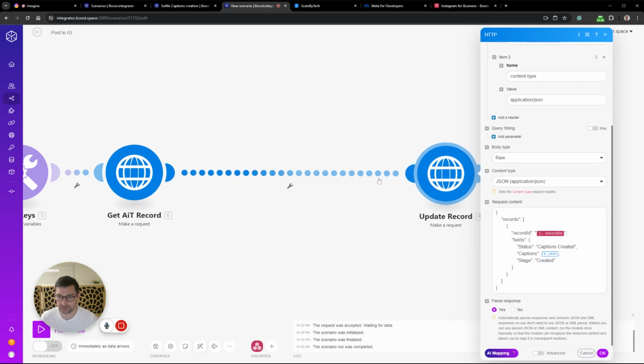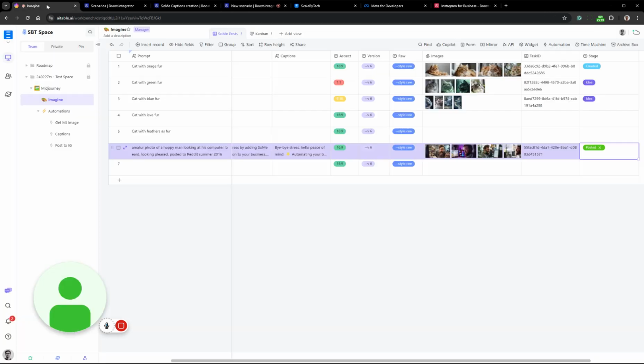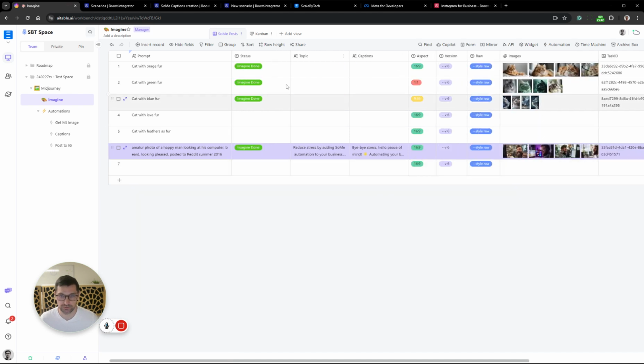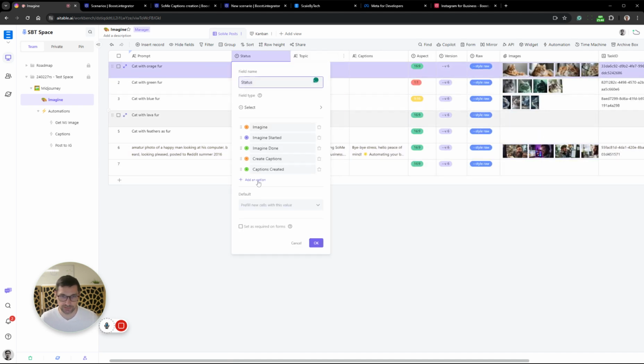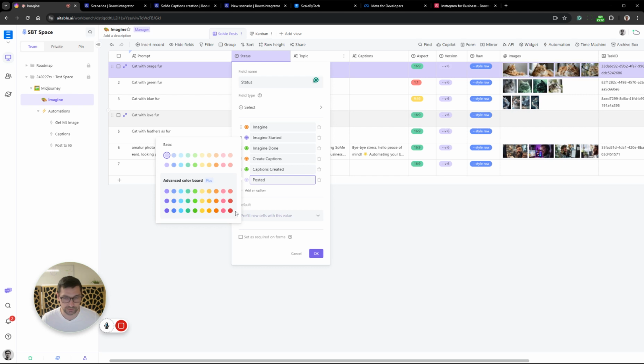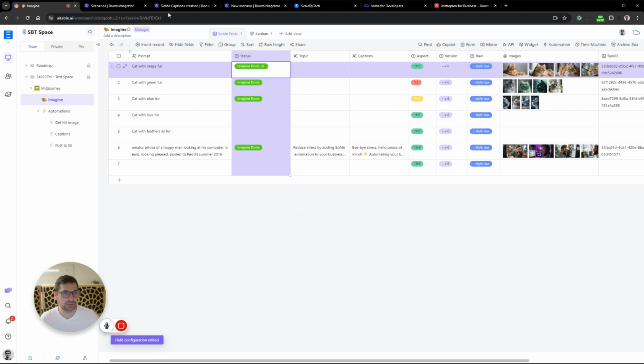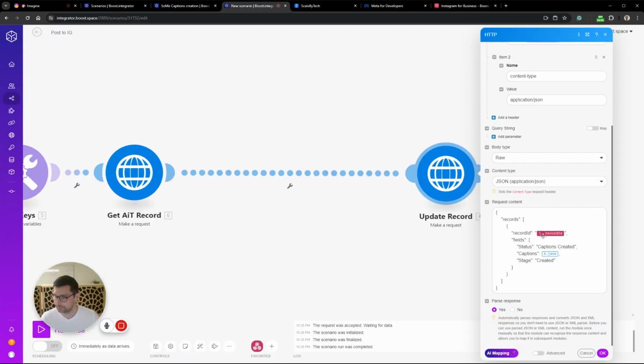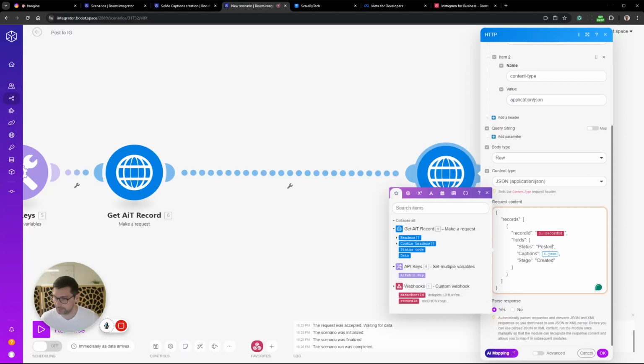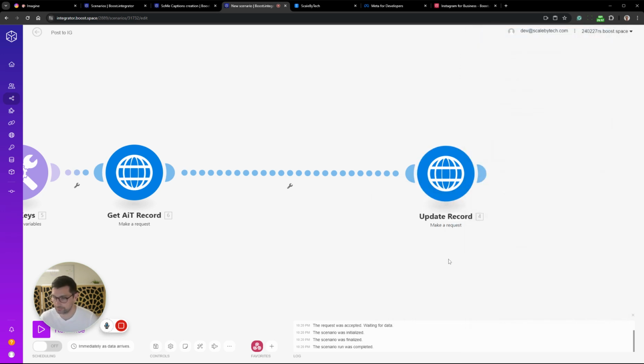And we actually don't need, let's just add one more here. So this changes status to posted, and we will turn this into, I have no idea, something blue, posted. So status will change to posted once we have created this, and the rest will not change. We click OK. Awesome.